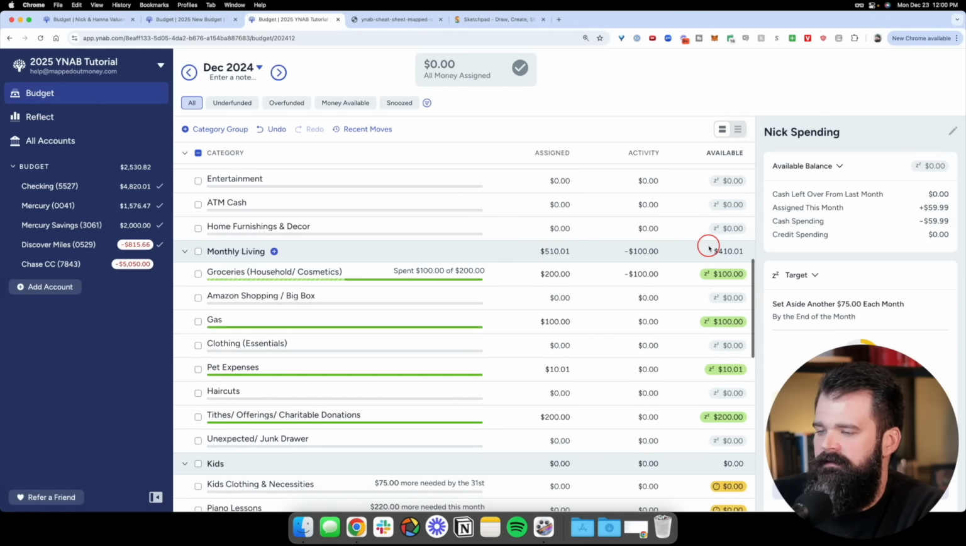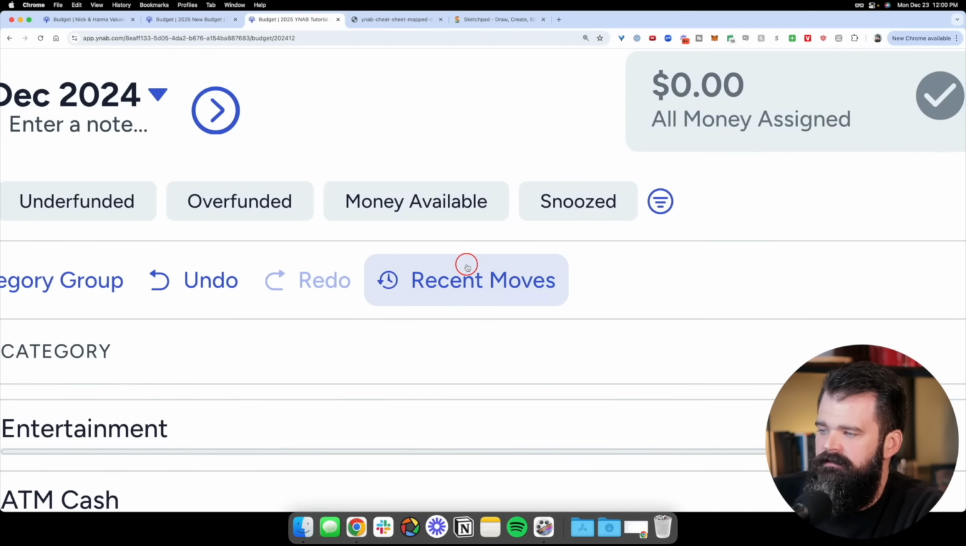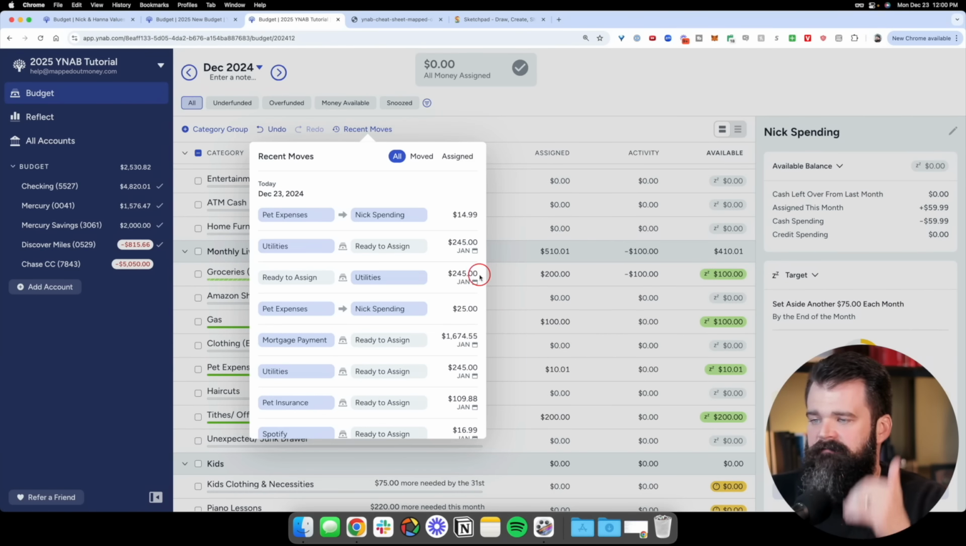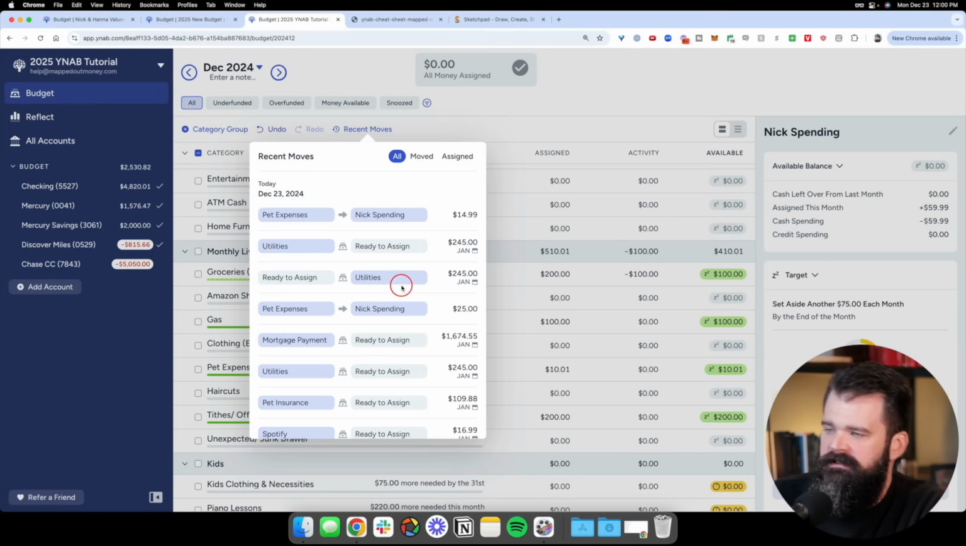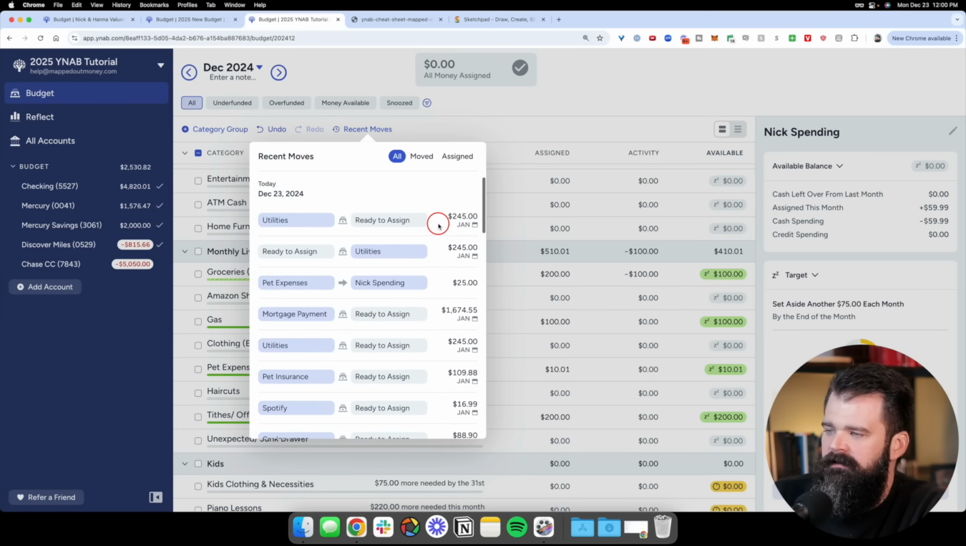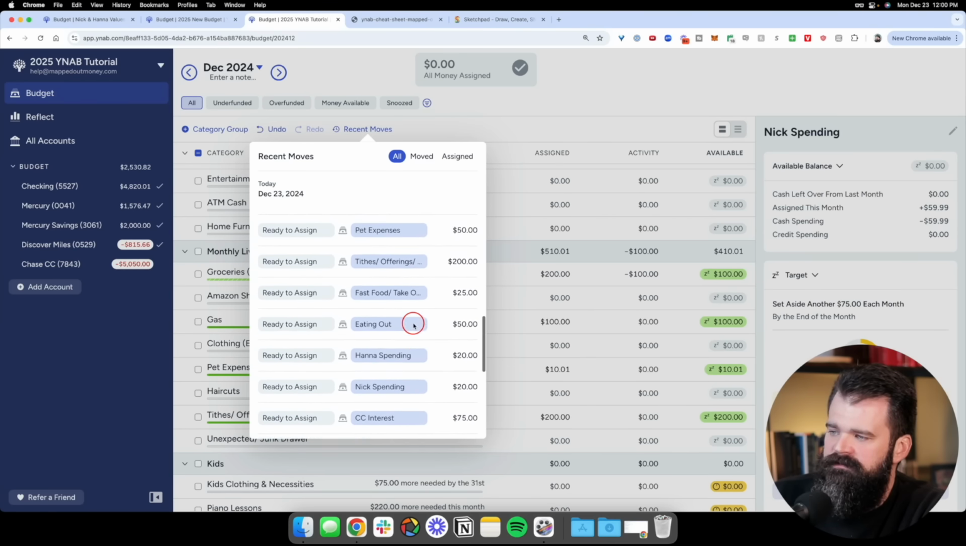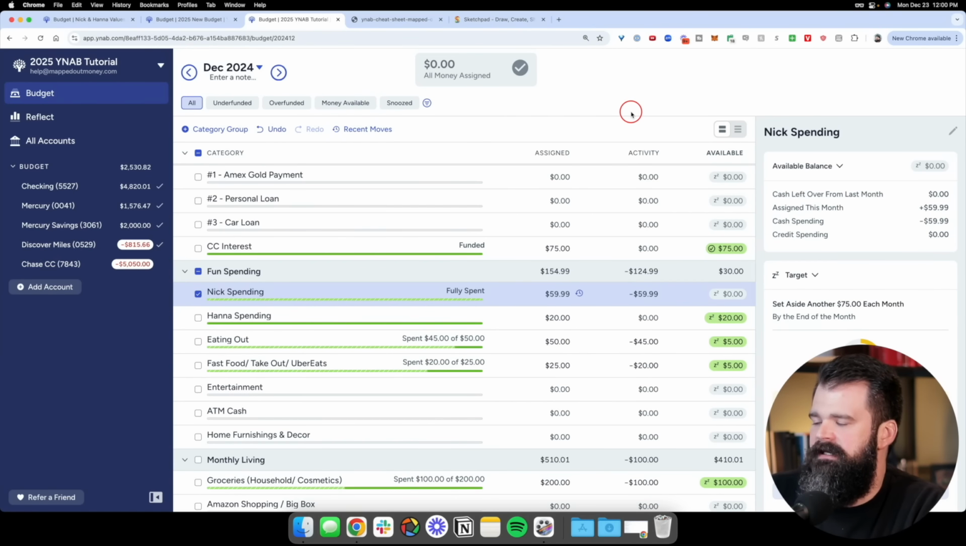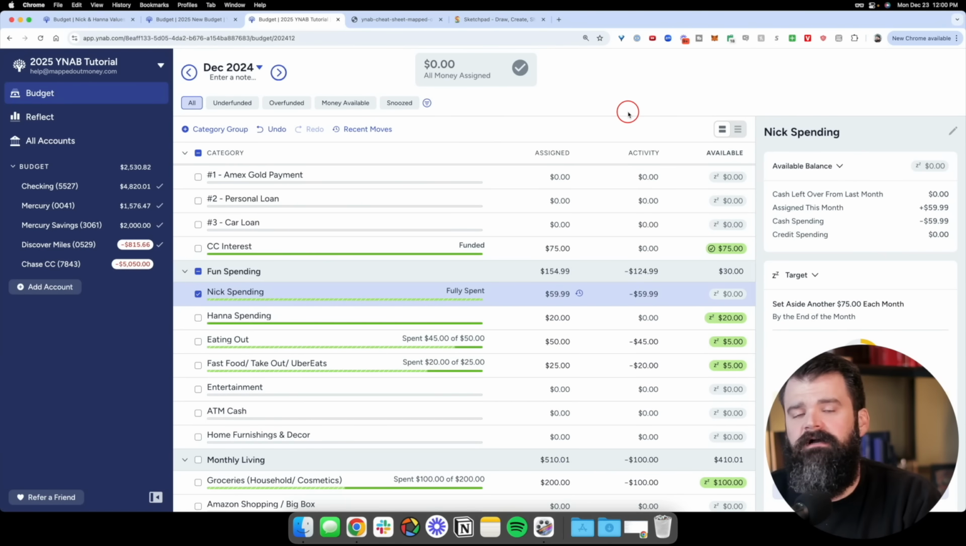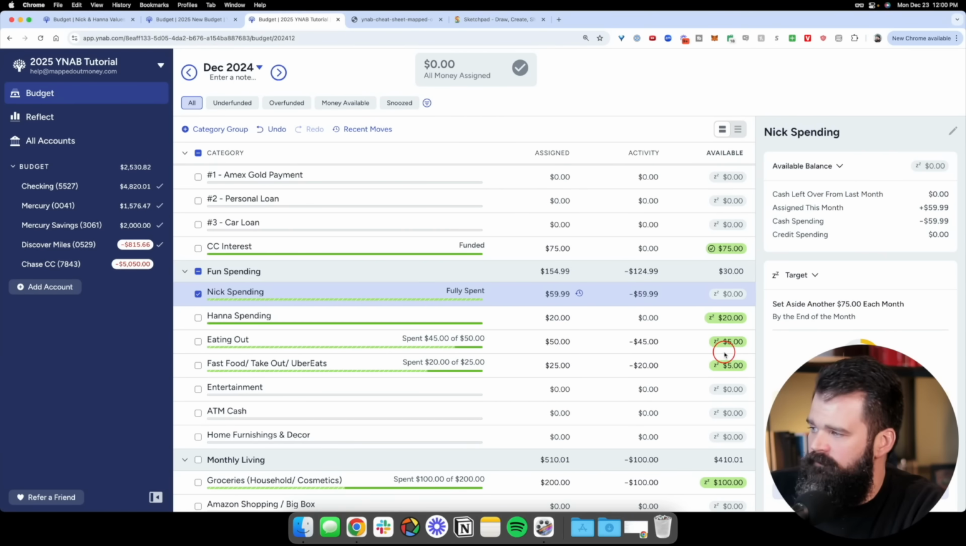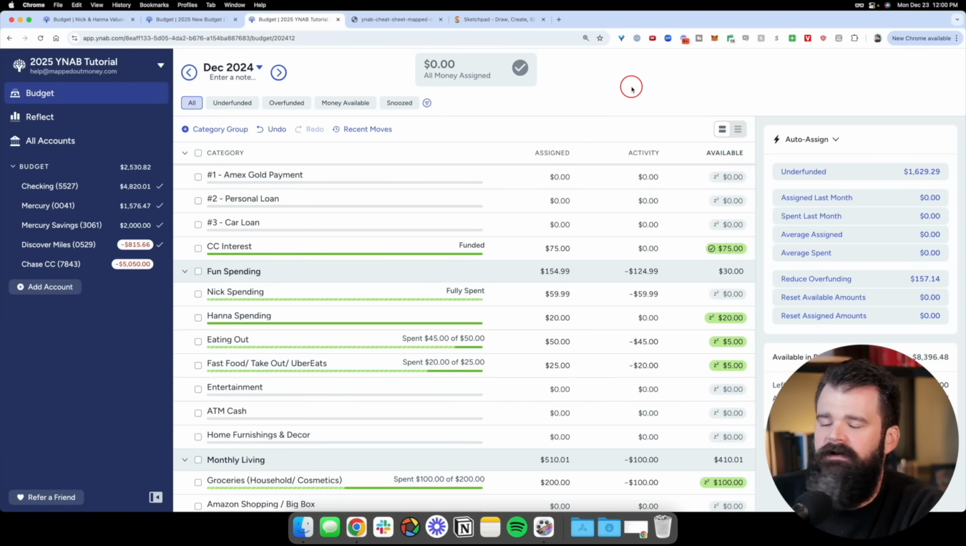And if I ever want to look at this, by the way, you can actually click this button here and it will show you all the recent movements of money, where you've taken money from and where you've put money into. You can see I used money from pet expenses to cover Nick Fund Spending. Obviously, you can see all these other moves that I've done as I've been filming this video. So that's the next color. Negative red in the overspending is in the available column, and that also needs to get fixed.